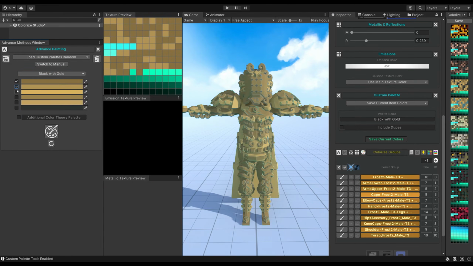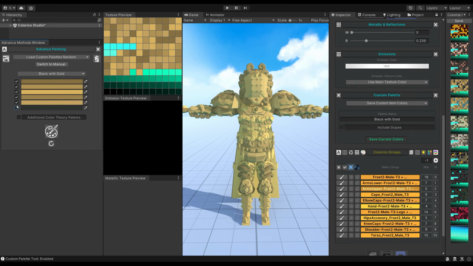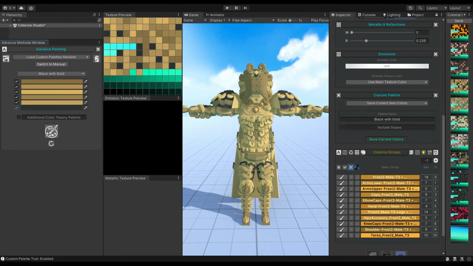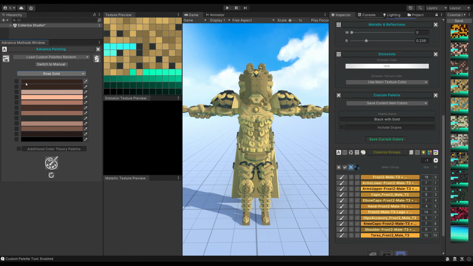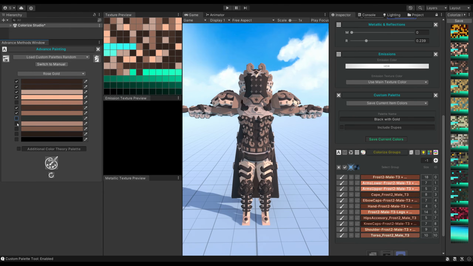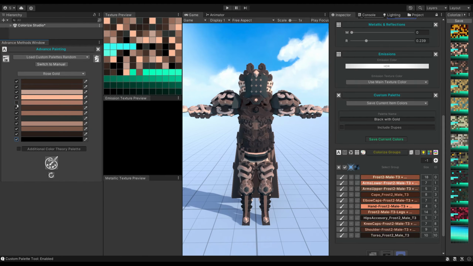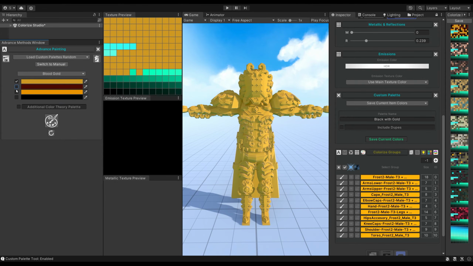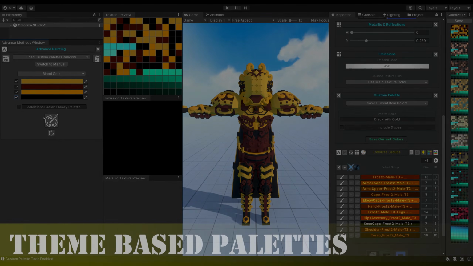Let's load the last 3 palettes we just saved. First, the Black Gold palette. Next, the Rose Gold palette. And finally, the Blood Gold palette. Please note, you don't have to randomize the painting mode. You can always use these in manual painting mode too.